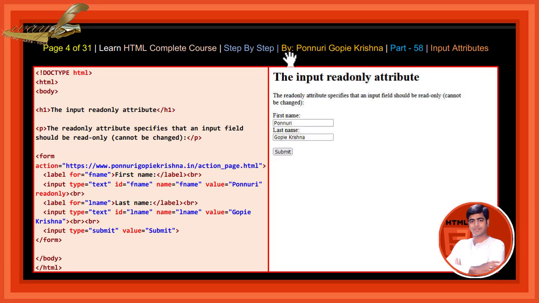See, by writing and executing this code, the result returns this, the input read-only attribute.